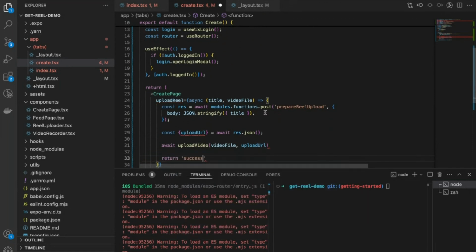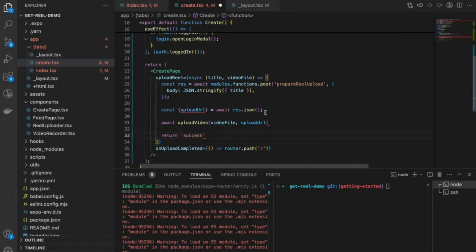So basically, this small function will allow us to upload the video we just created. Again, we're going to get the upload URL. We're going to upload the video to the URL, and then we're just going to send the user back to the feed. So let's see how it works.